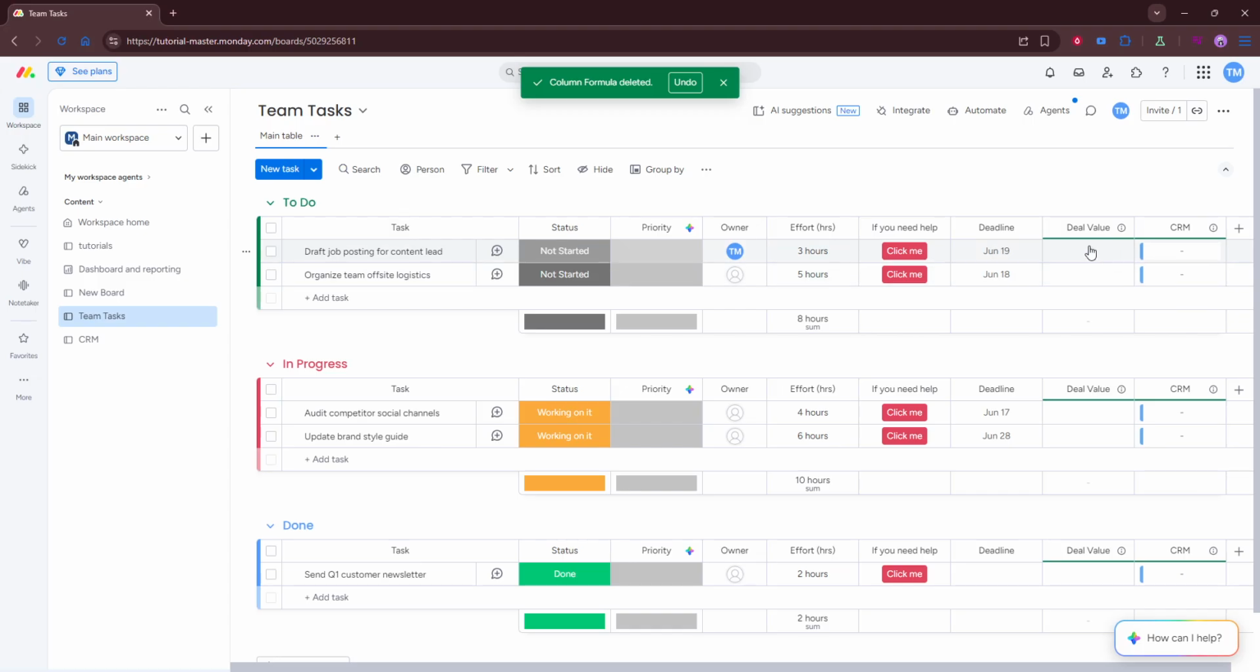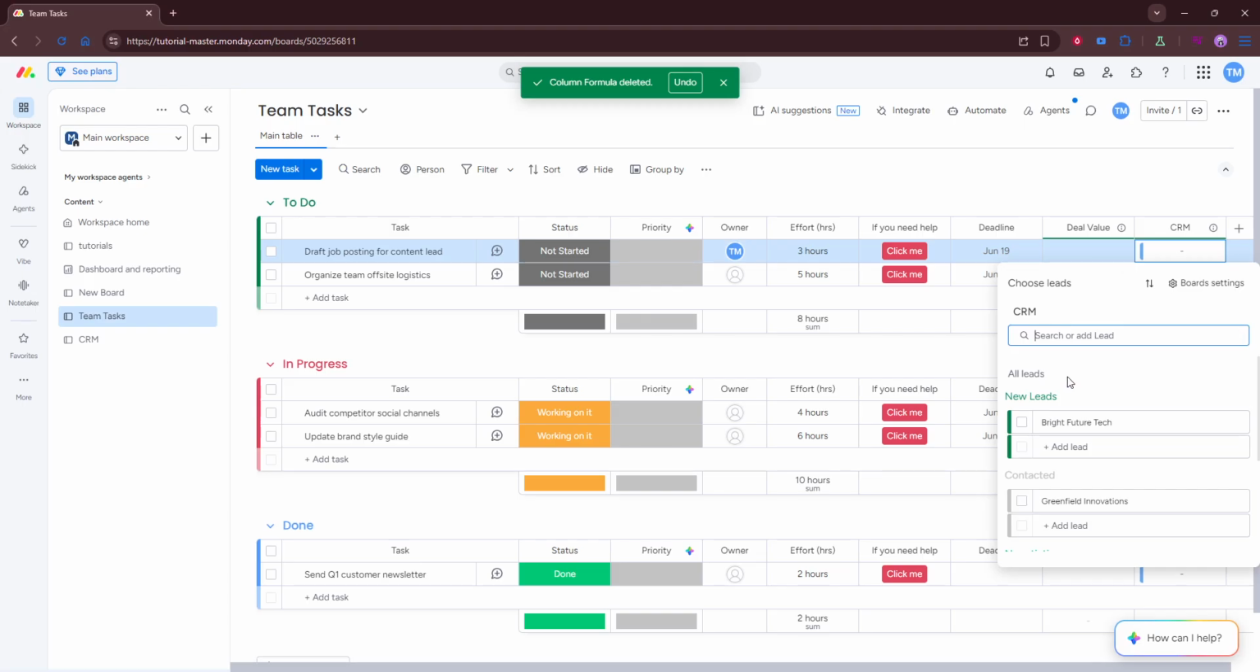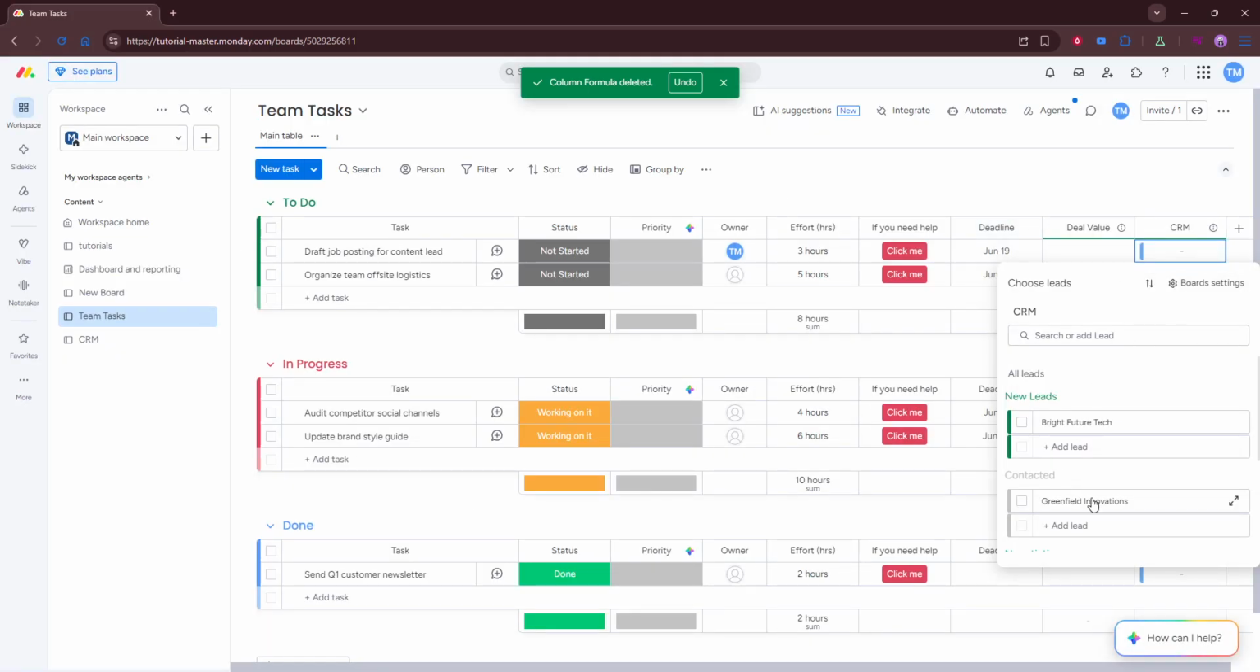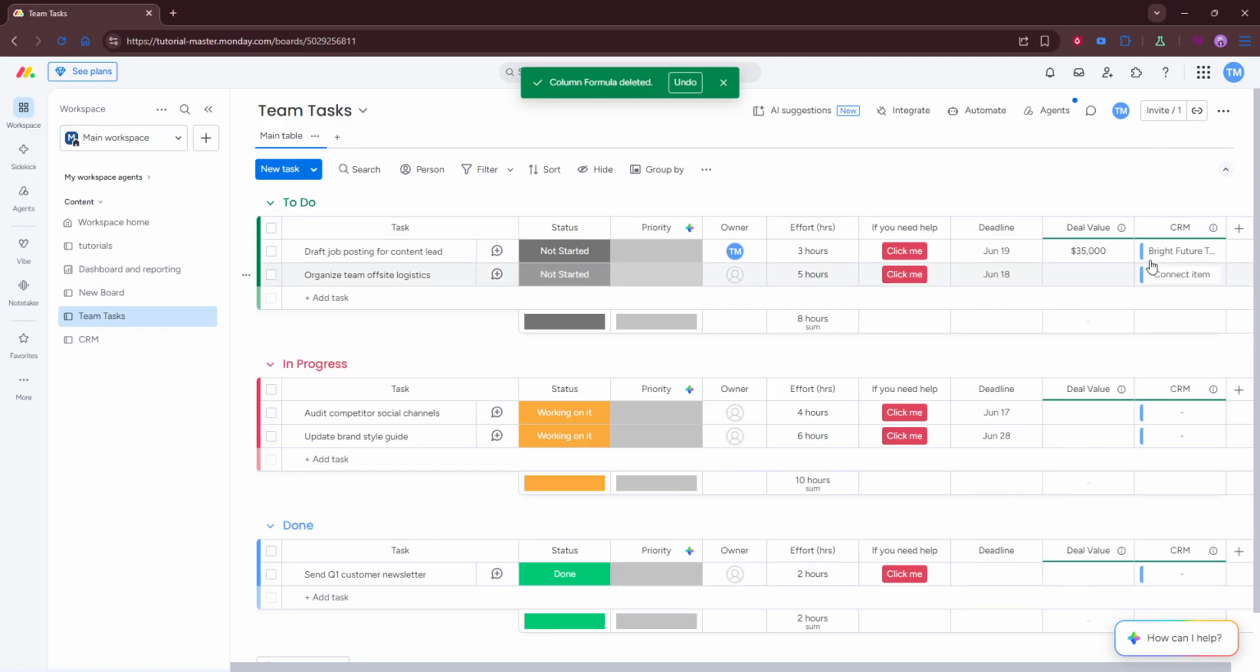After that, select the exact data you want to display from the connected board. For example, this could be a status, date, text field, or another supported value that already exists in the linked board. Be precise with this choice because it determines what your team will actually see inside the new mirror column on this board. When everything looks right, save your setup.